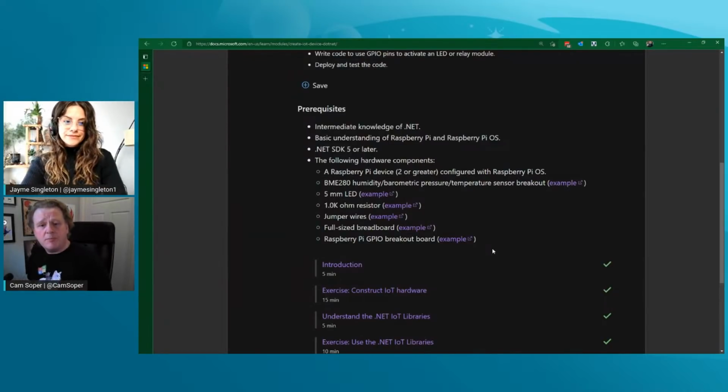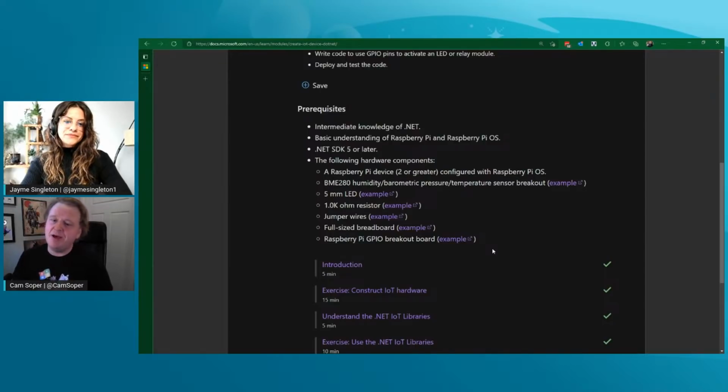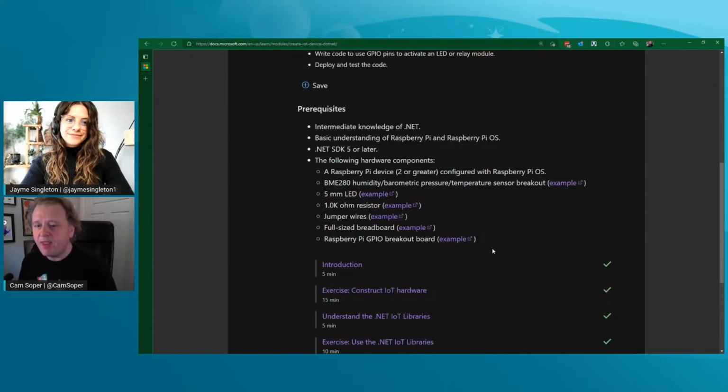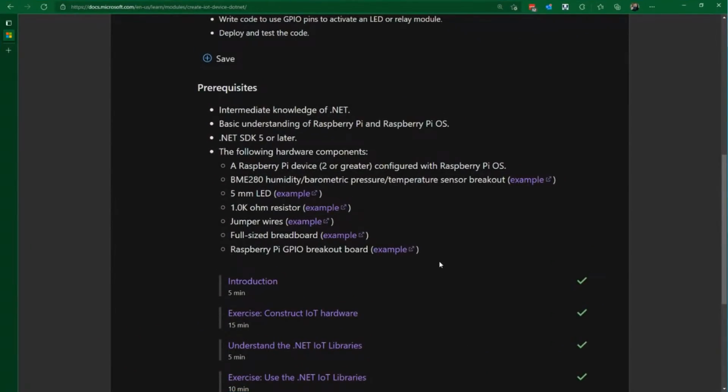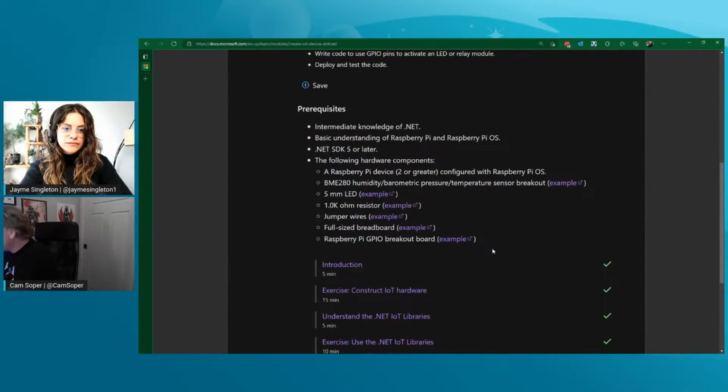Now, as far as hardware components, you need a Raspberry Pi device, 2 or greater. I've showed you a 3 and a 4. I need you to have it pre-configured with Raspberry Pi OS. So if you're watching live right now and you haven't done that, I'm going to recommend you just follow along and come back and watch the recording later on. You're going to need a BME 280 humidity, barometric pressure, and temperature sensor breakout. I'm going to go back to my desk and show you what one of these looks like.